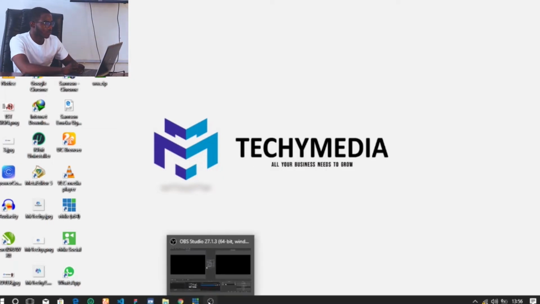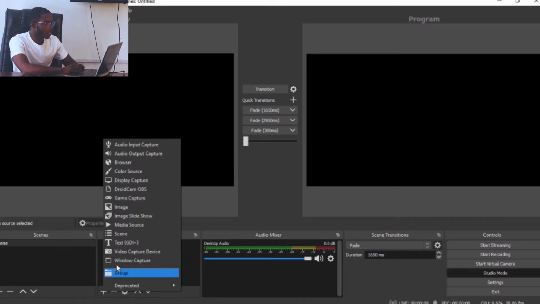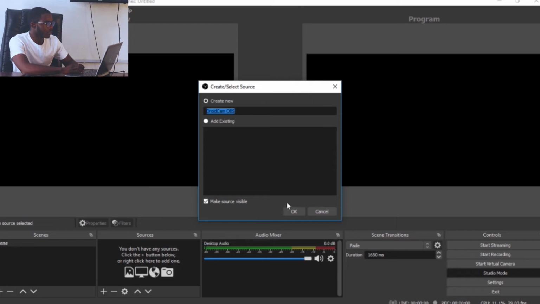That is connected. Okay, we'll open the OBS software and click on add. Look at it, the DroidCam OBS. Click on it, click OK.